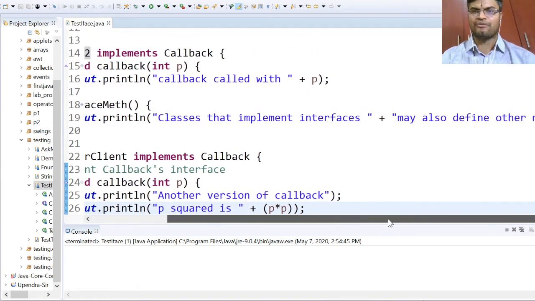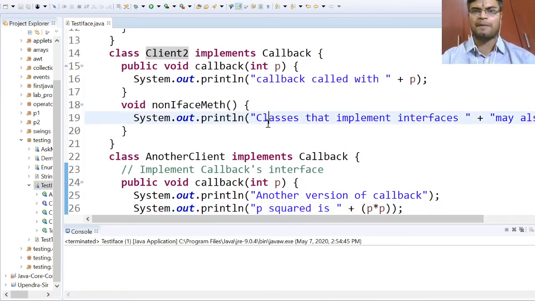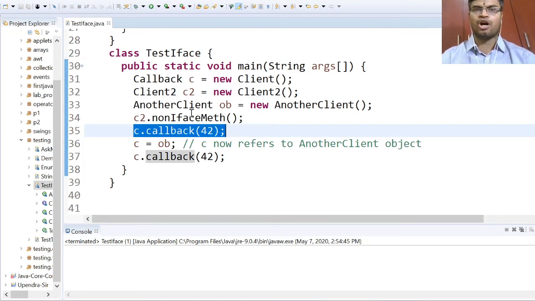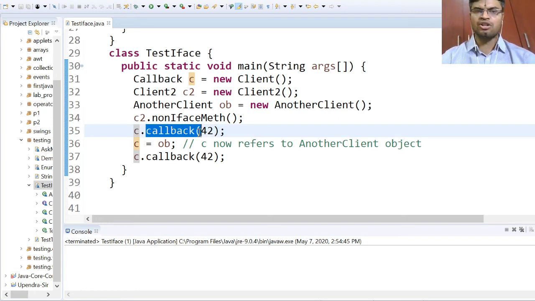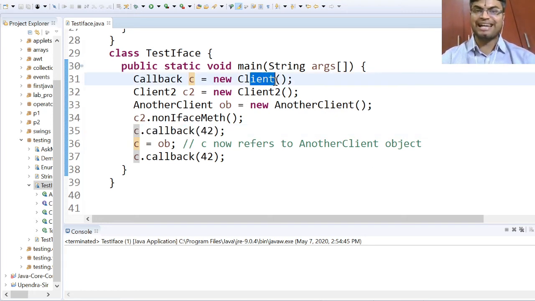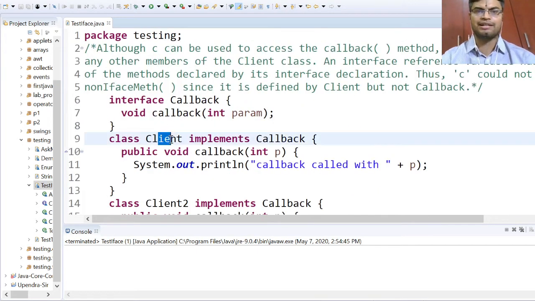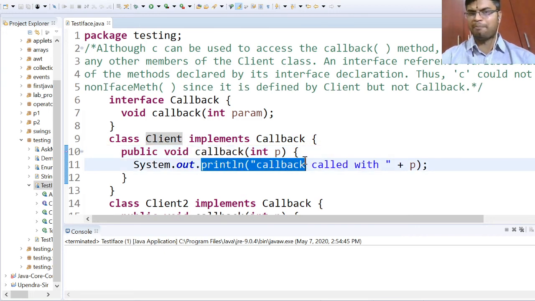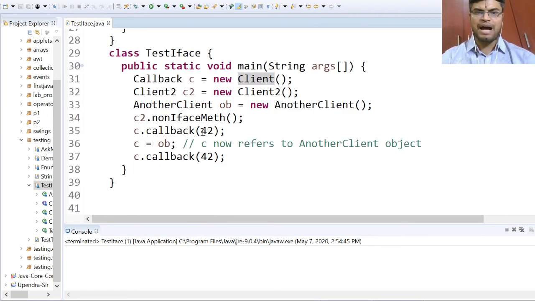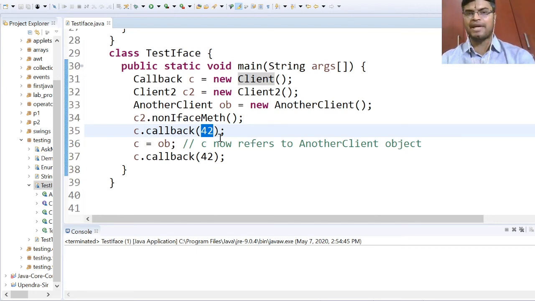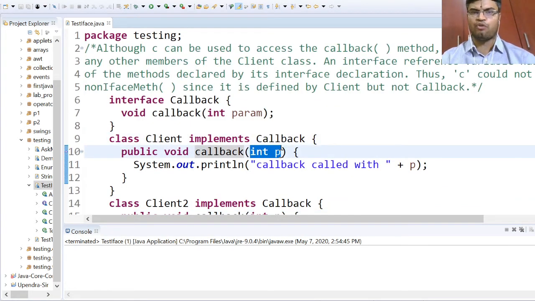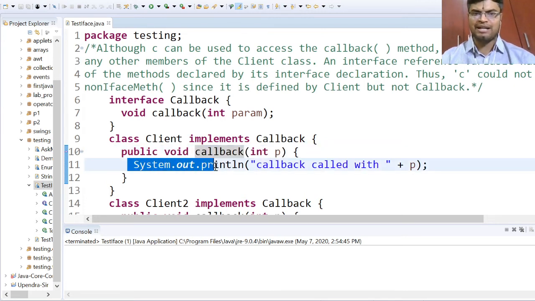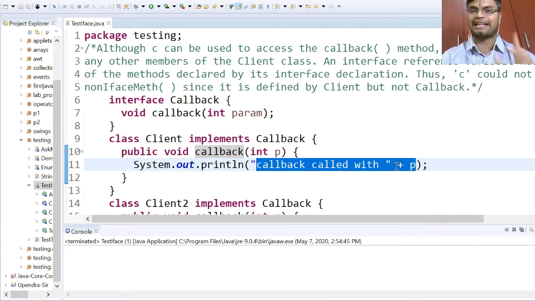Classes that implement interfaces may also define other members too. That is what is going to get printed in the first line. Next, we are going to call using this object called C. Remember, this C object is of type client class. So using C, I am calling the function called callback, which is defined in my client class. It will go to this function called callback, and we are passing a parameter, the value for that P is 42. So it will print callback called with 42. That is the second line that will get printed.